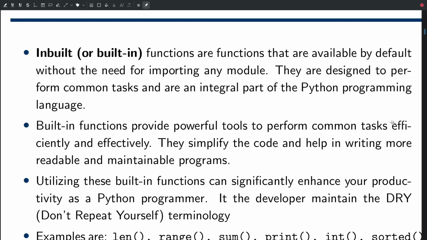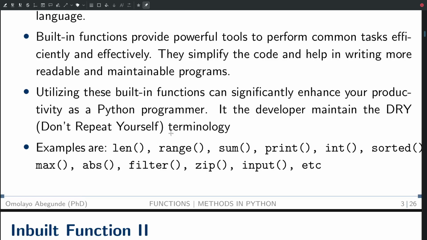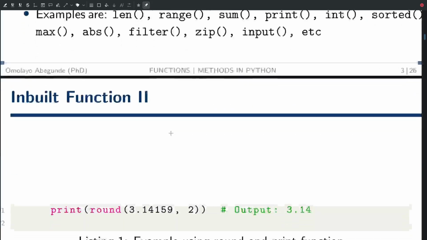They are enclosed in parentheses as you see in this way. These functions provide powerful tools to perform common tasks efficiently. You can even sum numbers by passing a list of numbers into it. You can see examples such as len, range, sum, print, int, sorted, and max. So we also have inbuilt functions.